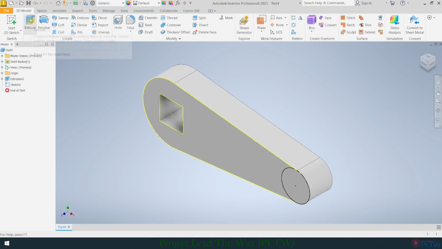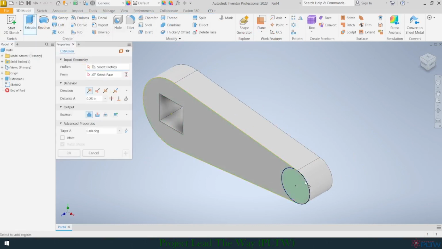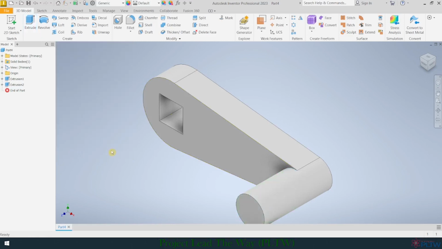I'm going to go to Extrude. This time I want to extrude this shaded area. According to the drawing, the entire length of this part of the crank from this back edge to this top edge is 0.75. The thickness of this part of the crank is 0.25. Therefore, this extrusion needs to be 0.5, which will equal a total of 0.75.